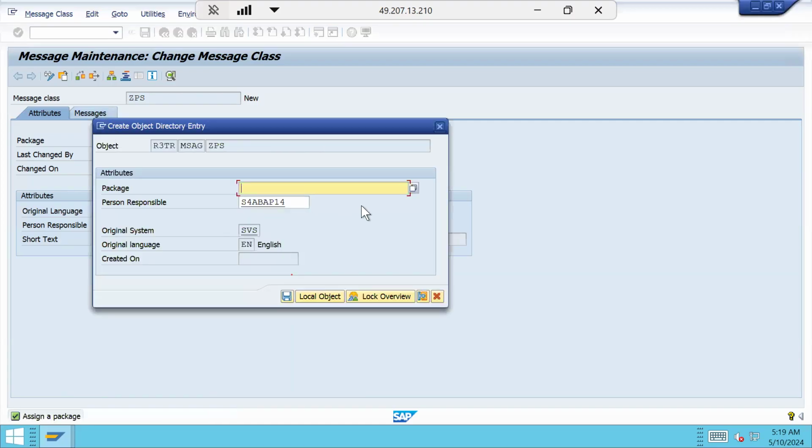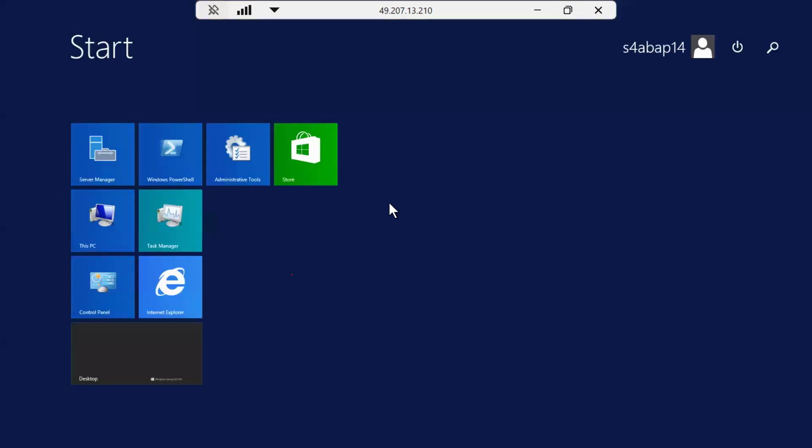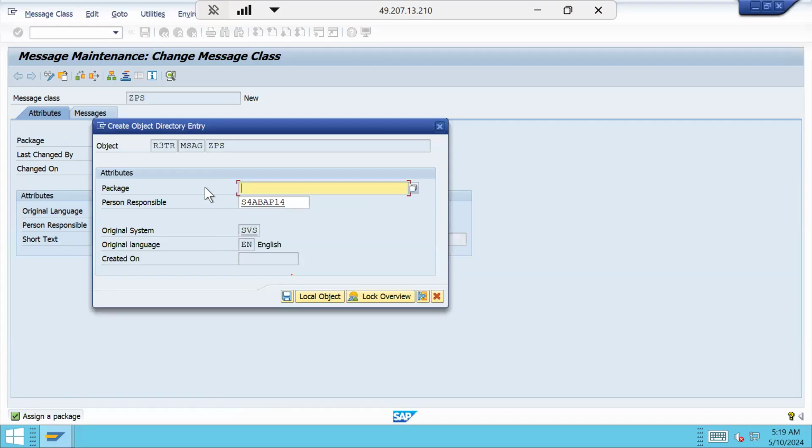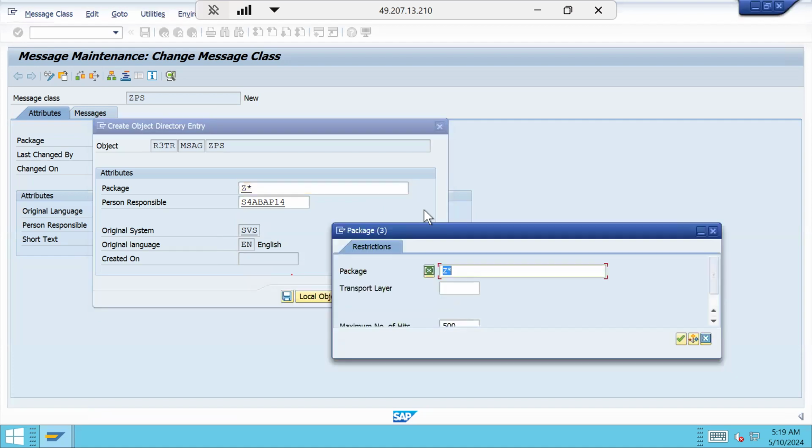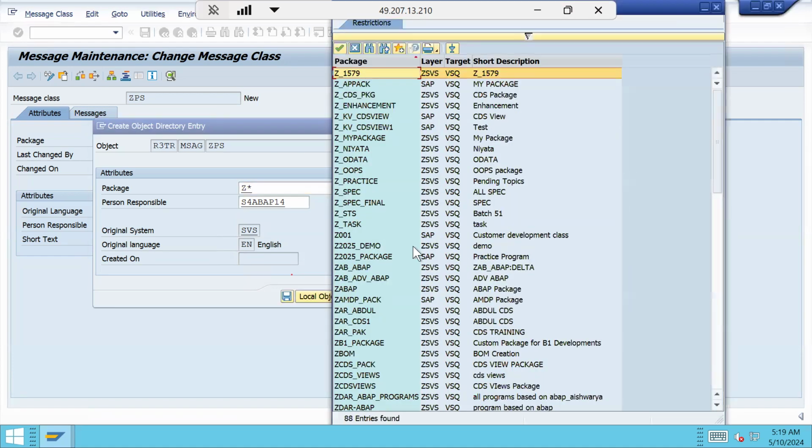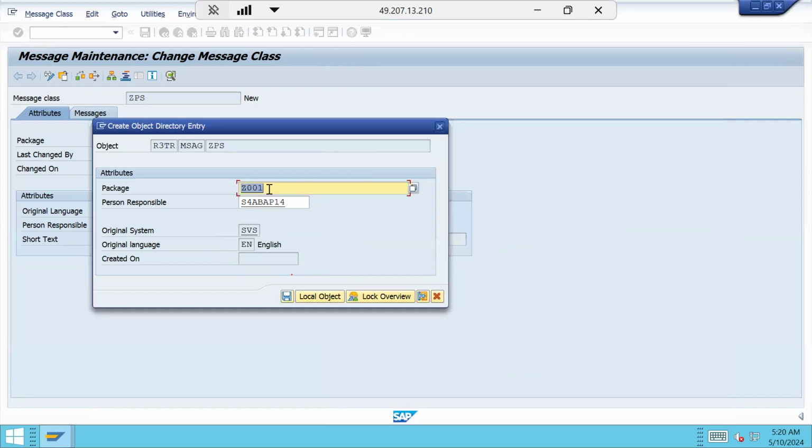Now, what is the package? You can give one package number. If you search with Z, for example, there are many packages available. I am selecting the customer development class. In real time, for each module, a separate package will be provided by the technical consultant or the basis consultant as per the requirement. Mostly it will be a technical consultant. So I am selecting this one as Z001.